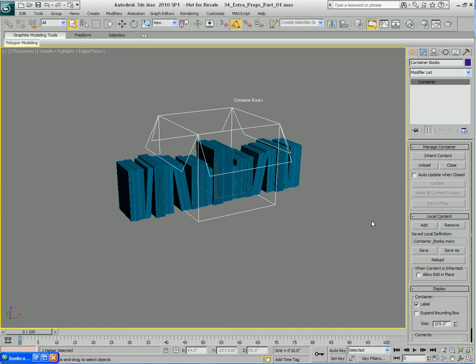So, for the moment, this is what we're going to do. We're just going to take this container. We already saved it out, so we're done. All we have to do now is, well, we're done with modeling these books. Now we can move on to the next video and create other prop objects for our scene, and later on in the tutorial we'll come back and fetch these books.